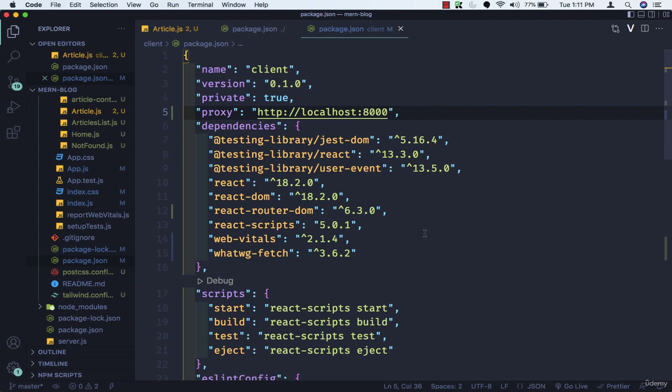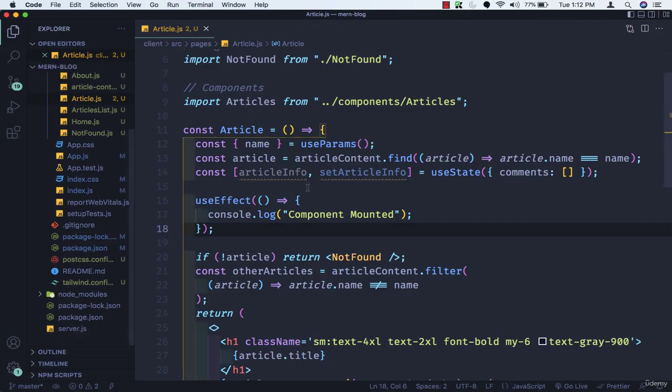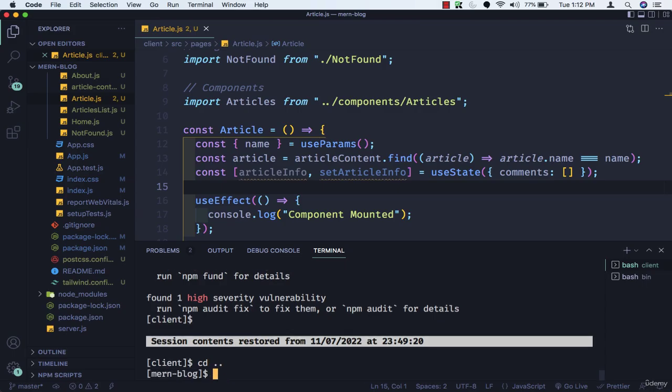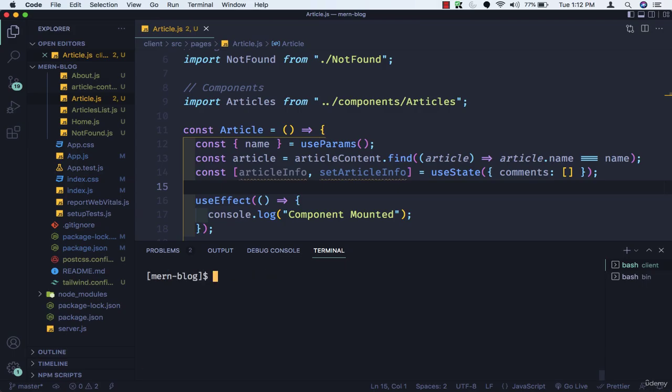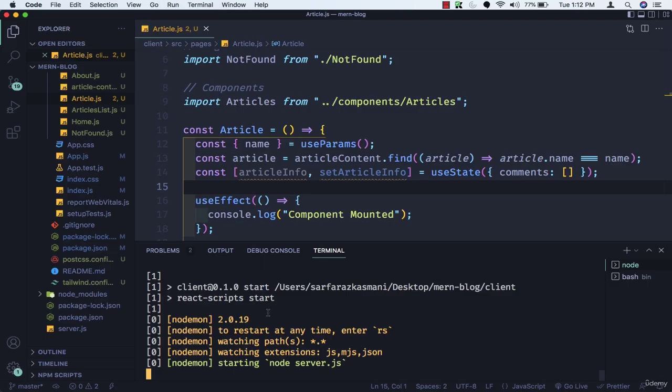So now let's close this file, close this file as well. Let's go to terminal. So control and backtick key, and now inside the root directory, so I'll do cd dot dot. Okay, let's clear this. So now I am inside the root directory. I will say npm run dev. Okay, hit enter. So now both the things, the front end and back end, will run together.